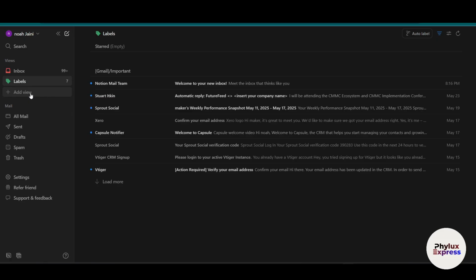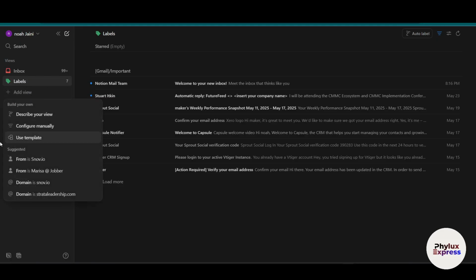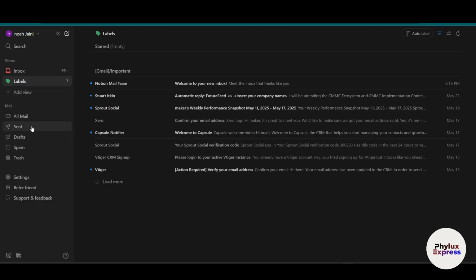Now this is add view. From here, you can create a custom view using filters like sender, tag, email, and content. For example, you can create a view called Client that only shows emails from your client's address. Then you have to enter the email address of your client, and you can add the view.